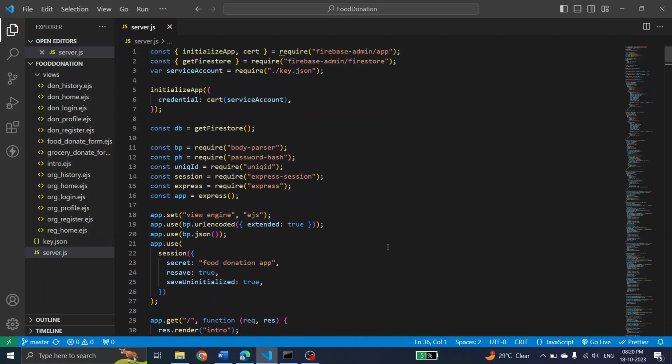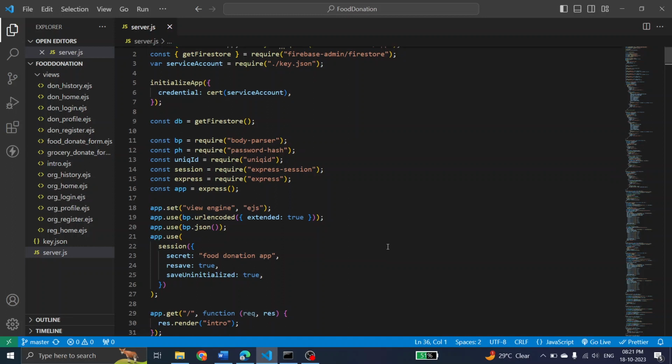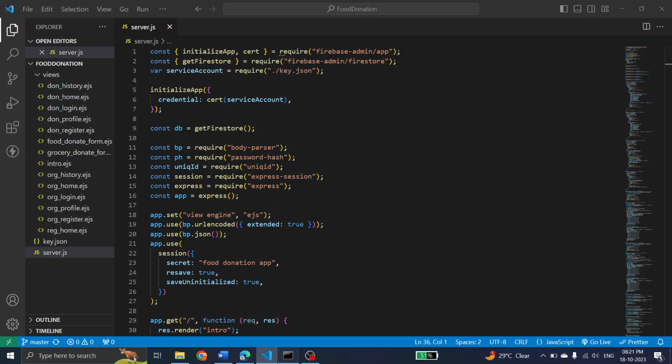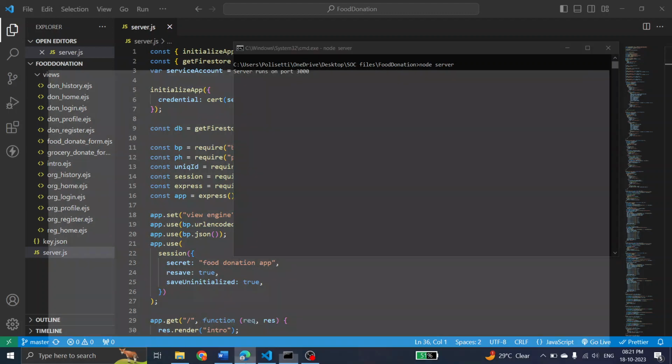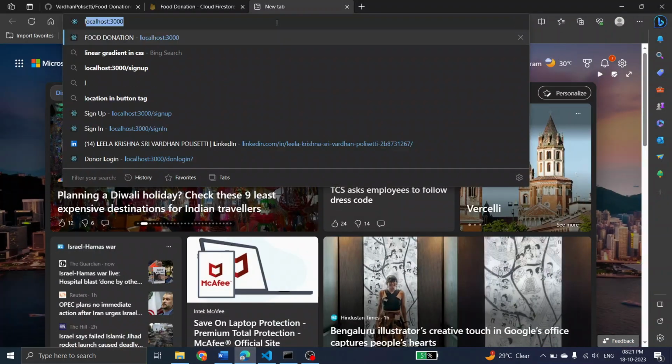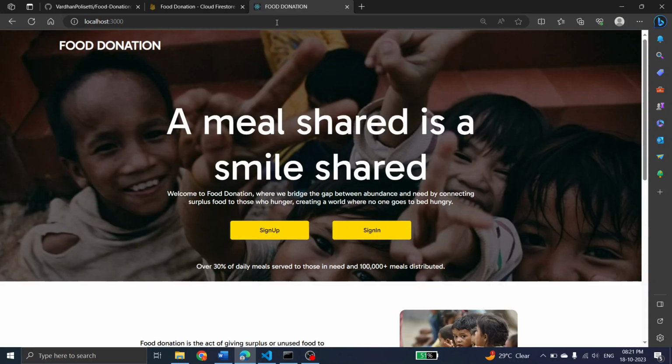Okay, let's start. We are building a full stack web application on Node.js. Okay, let's see first of all the result. I'm running the server, and let's see the output. It runs on port 3000. Here is the website's intro page, the first home page.